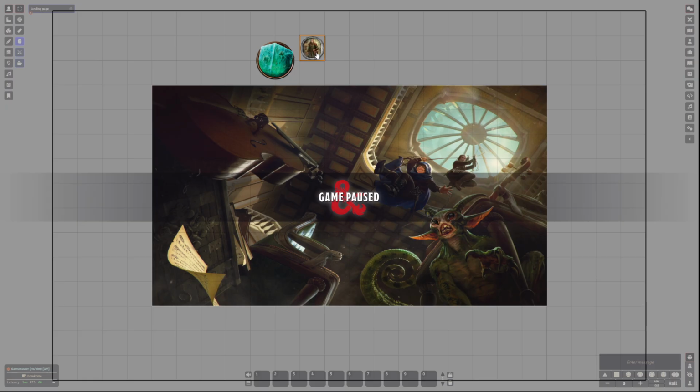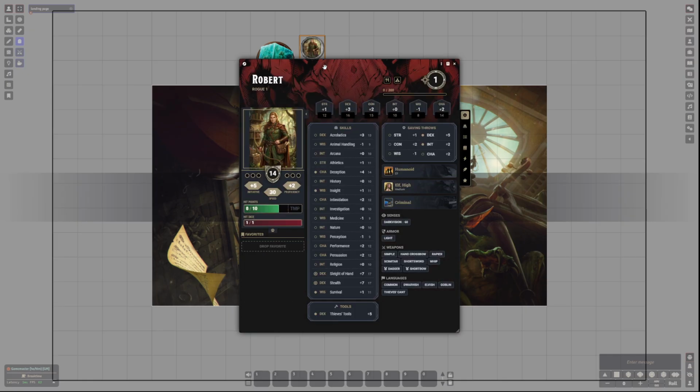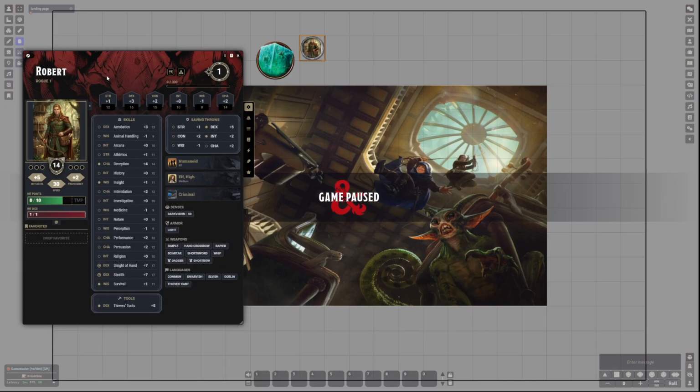Your character, you can bring them up by pushing the C key on your keyboard or double clicking on your dude, and here he is. Here's one of the guys anyways. Most of the rolls you'll do will come from clicking on something on here. So let's say you guys are trying to persuade someone and I say, okay, I would like a persuasion roll from Robert. Robert would click here on persuasion.